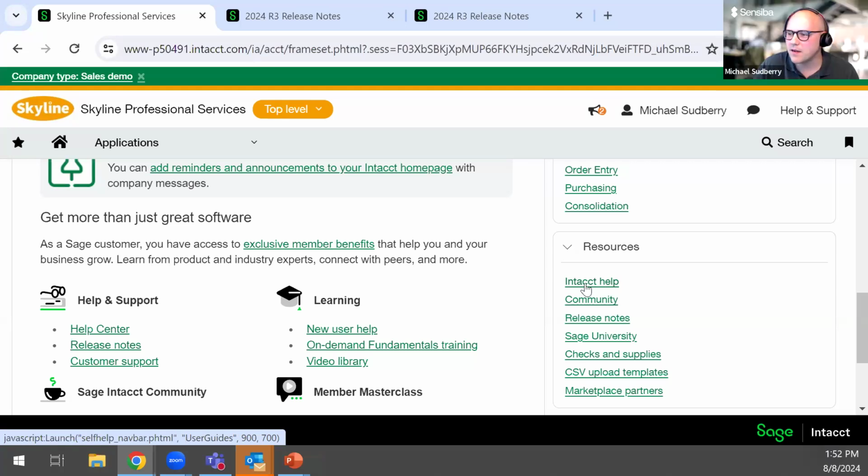So also just resources, Intacct help. That's the first place I always start if I ever have a question in the system. Just go to help. Like if you're having an issue with applying a credit, maybe just type in applying a credit and it'll find it for you.